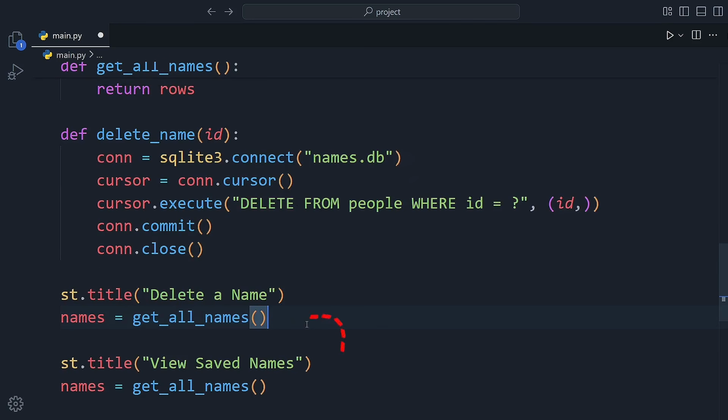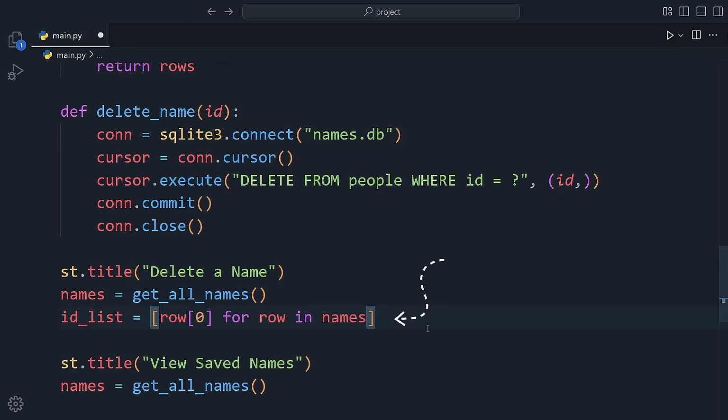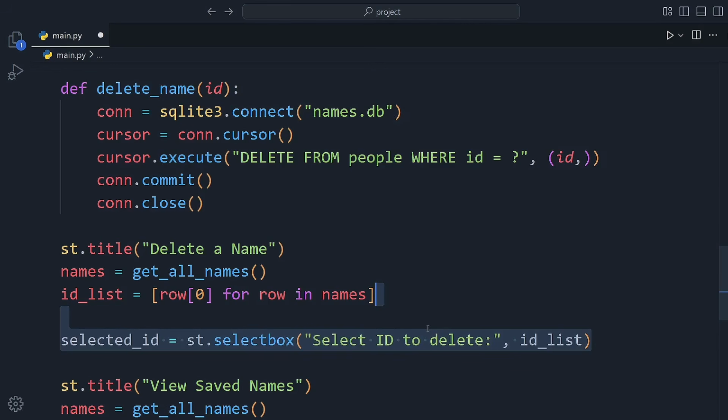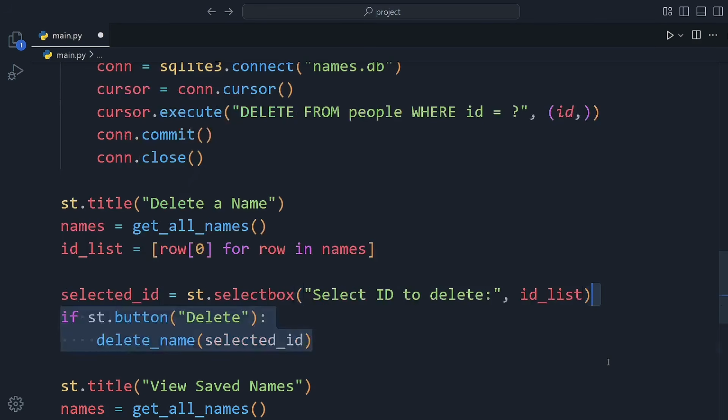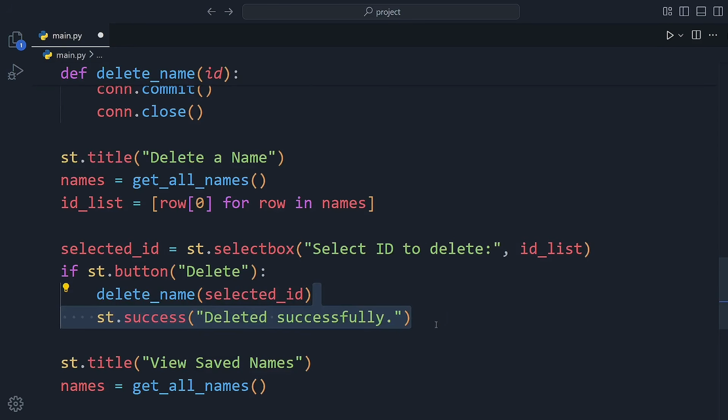Next, we fetch all the names from the database using the same function from the last video, and then we extract just the IDs into a list. We use selectbox to allow the user to choose an ID to delete, and once the delete button is clicked, we trigger the delete function and display a success message.